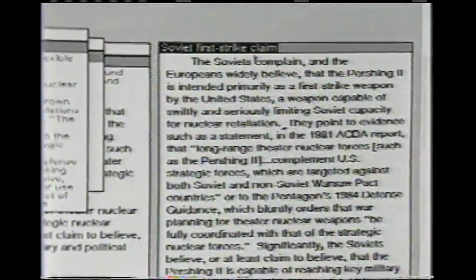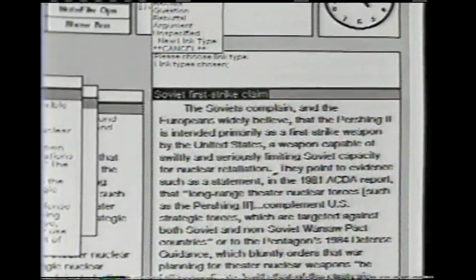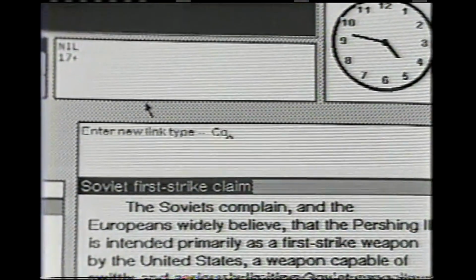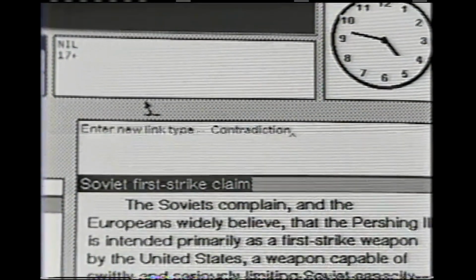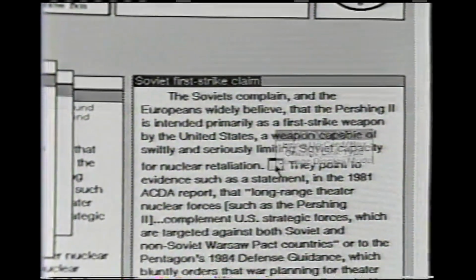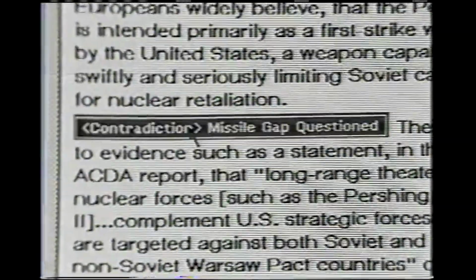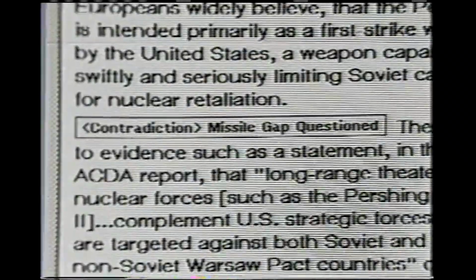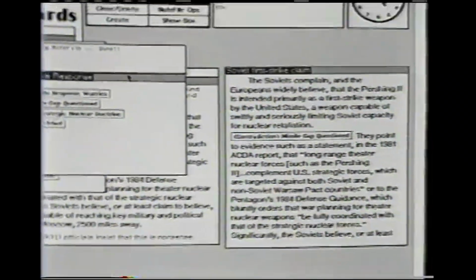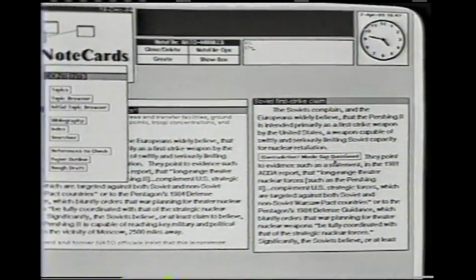So let me go back to this original card and insert a contradiction link. I see there are no contradiction link types in the system already, so let me create the contradiction link type and build a contradiction link to the missile gap question card. Let me redisplay that so the link type is a little clearer. We see that we have a contradiction link between the first strike claim and the missile gap question.